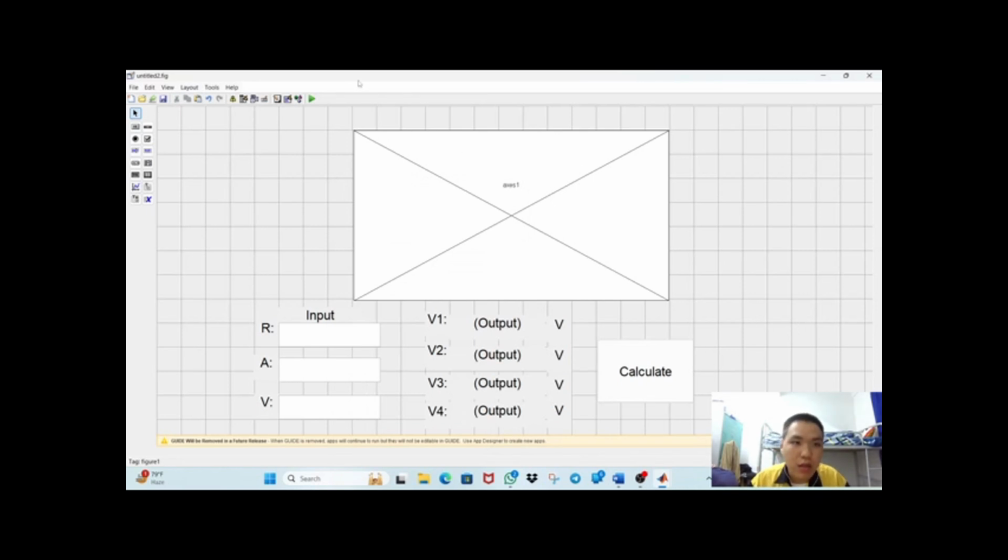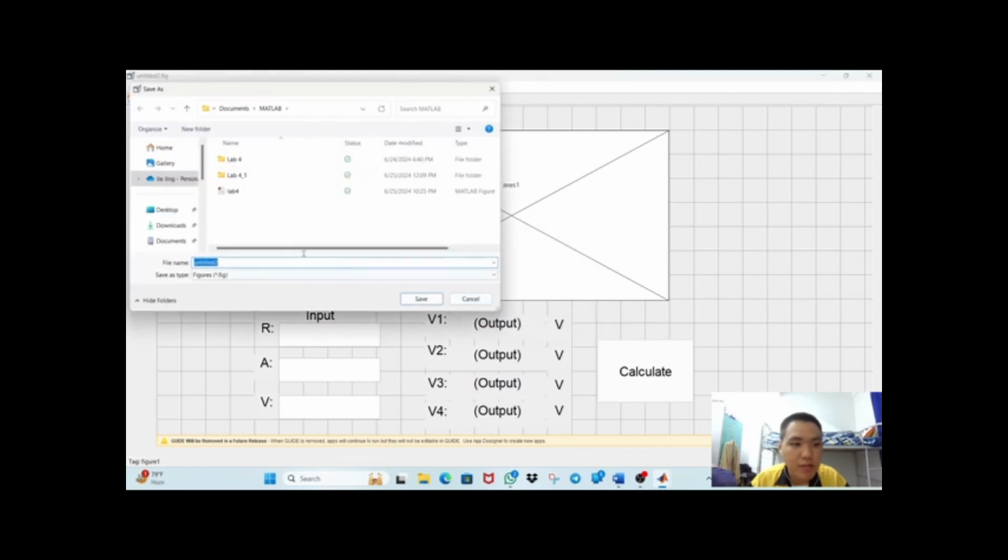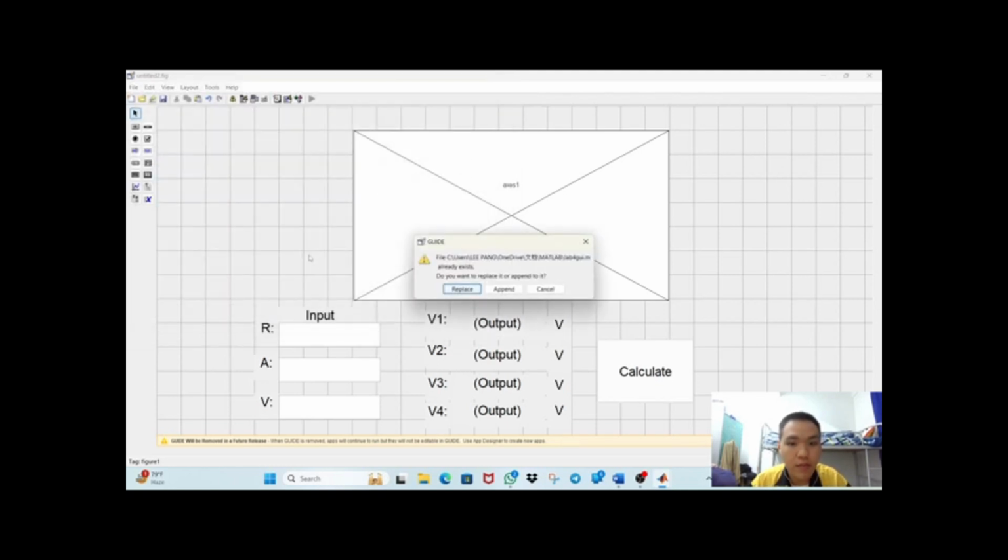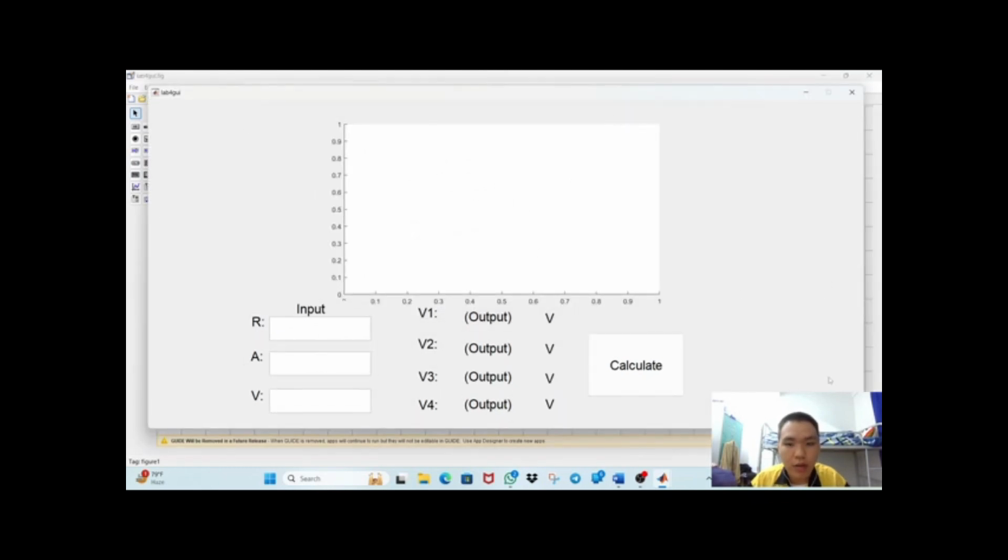So we run it, and we need to save it. So we save it as the Lab 4 GUI. So it will come up with the result, and that's all for me.